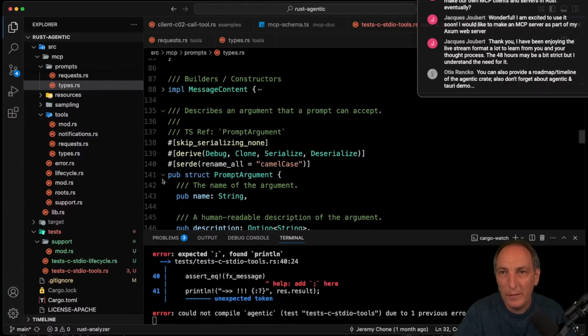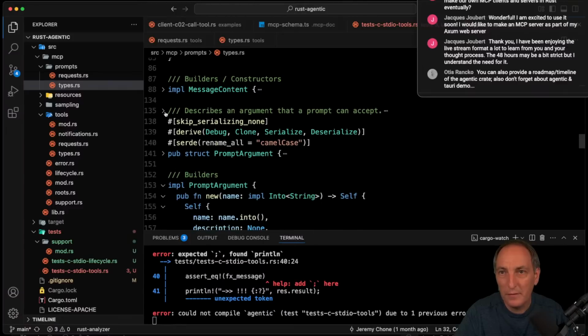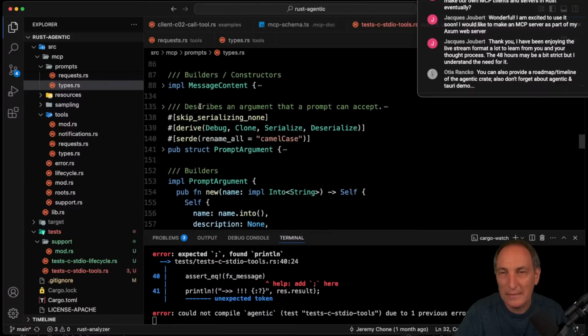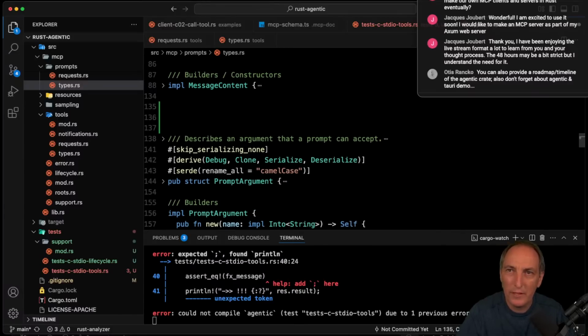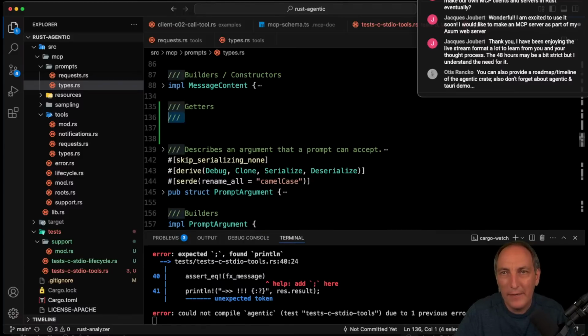The thing I love about Rust, there's so many things, but the thing I love about Rust is that we can have multiple implementation blocks. So usually what I do is I break them by domain or whatever. So I have builders, constructors, and then I will have getters, or accessors.